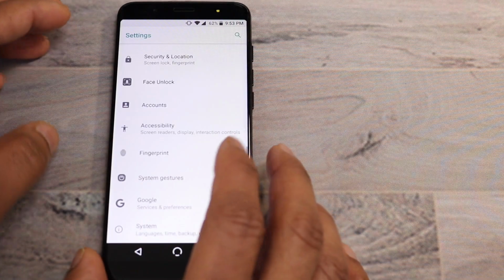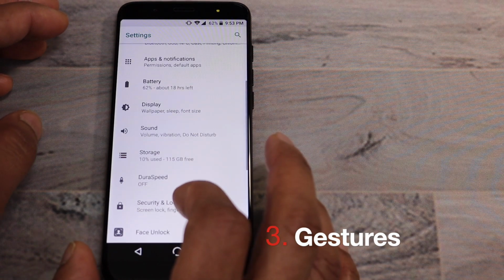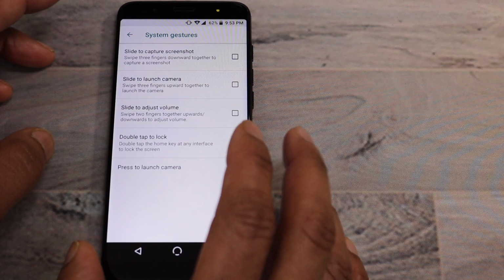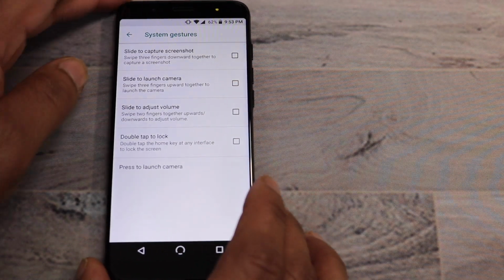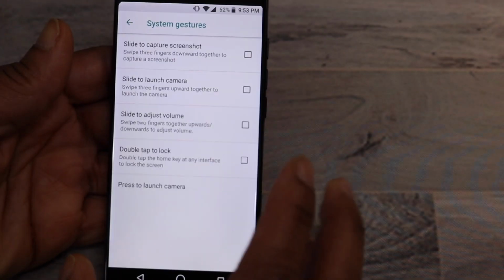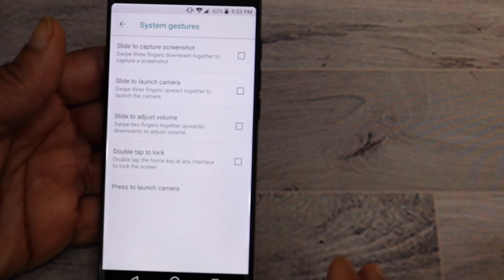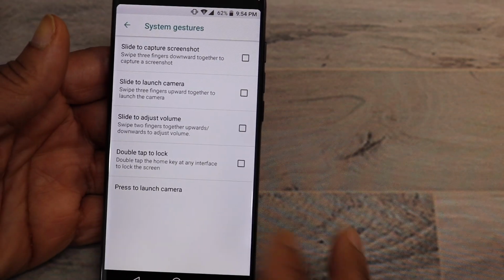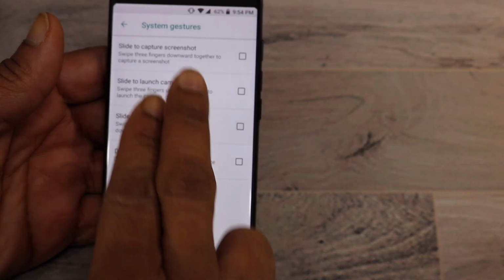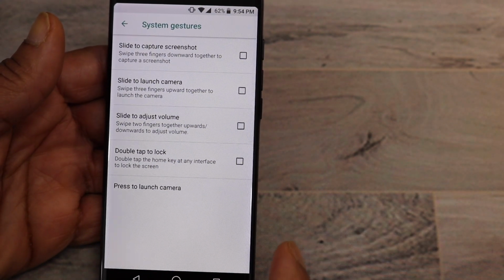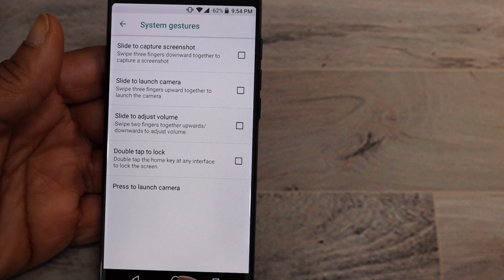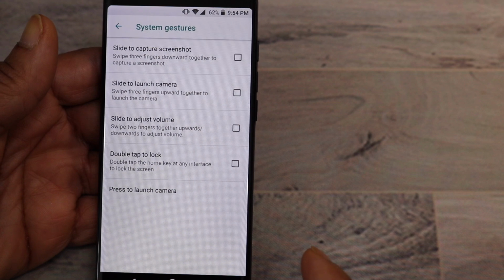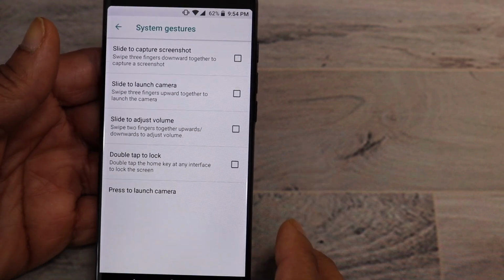Number 3, what I like to do also is I go into my settings, and I like to get familiar with the gestures. Right here you have the gesture setting. You can make a decision on whether or not you want to use these gestures. Right here you have 3 fingers: if you swipe 3 fingers upward, you can launch the camera. You swipe down 3 fingers, you can do a screenshot. You do 2 fingers up or down, you can adjust the volume. And if you double tap the home button, you can lock your screen. So if you want to turn on any of these gestures, they're there for you to do. That's probably one of the things I would recommend.